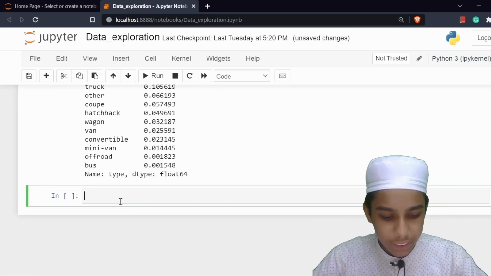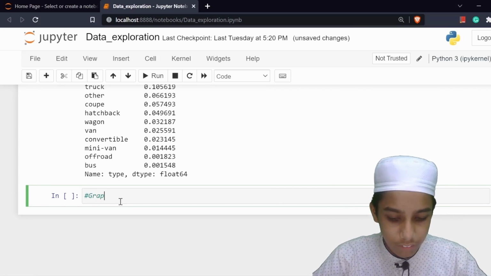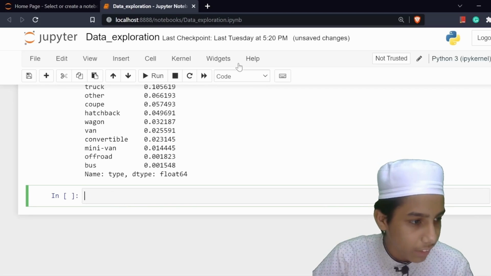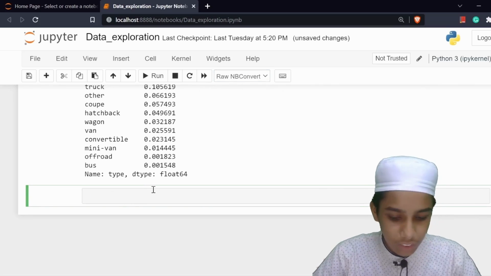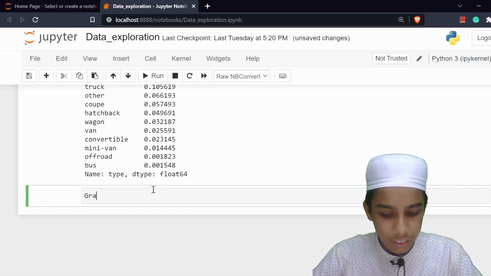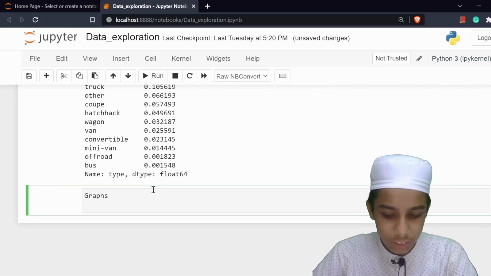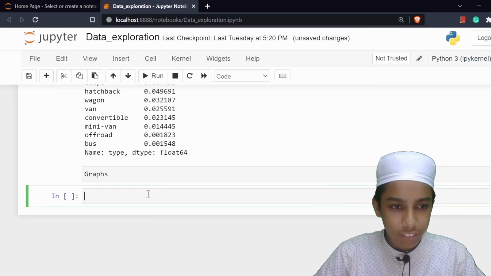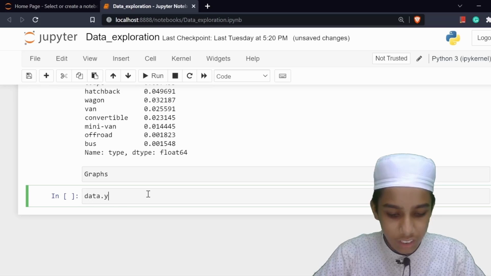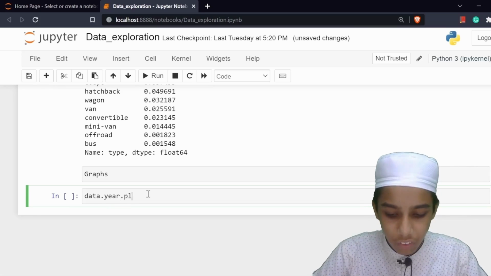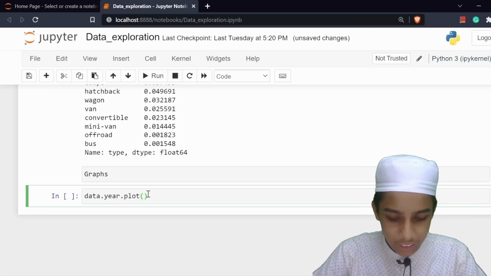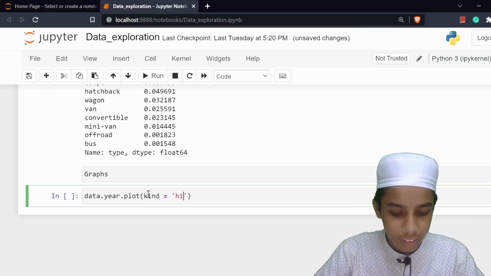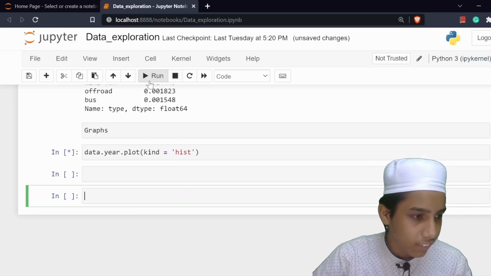So now I am going to make here some comment, graphs. Now I am going to run this program. Now it's going to be something like this. Now I am going to give here something like data dot year. Okay, and then I want to plot this for the kind, and I want to give equals to the hist. So we can explore something like this also.